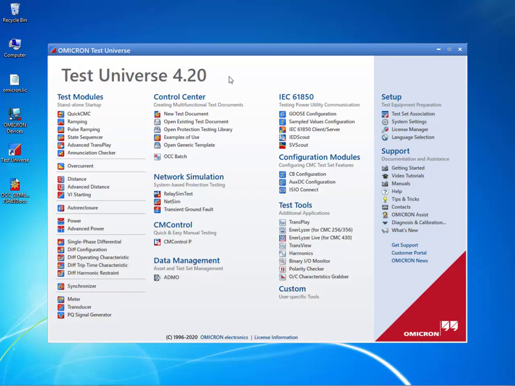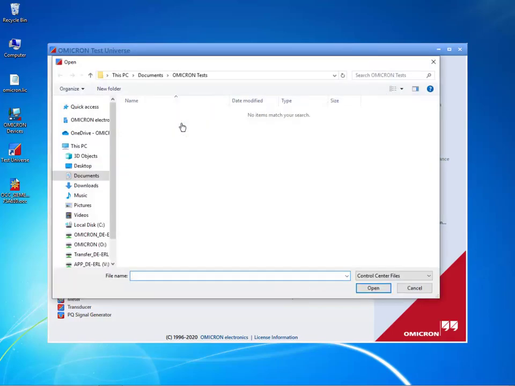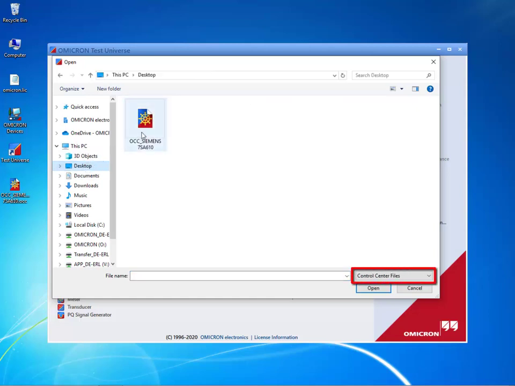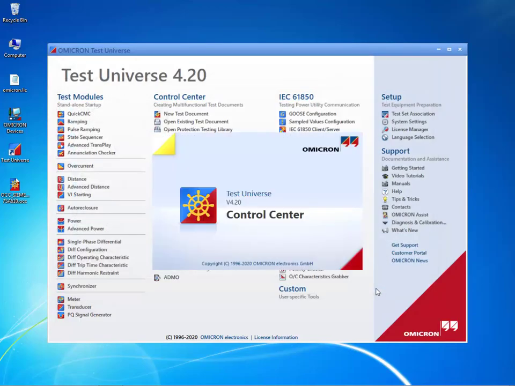Instead of testing the protection functions one by one in separated test modules, the OMICRON Control Center manages the execution and automation of multiple test modules as an overall test document. By opening the following Control Center file, we can have an overview of the main features. Note that .occ has been set as the file format extension.